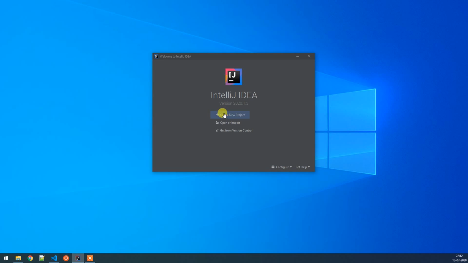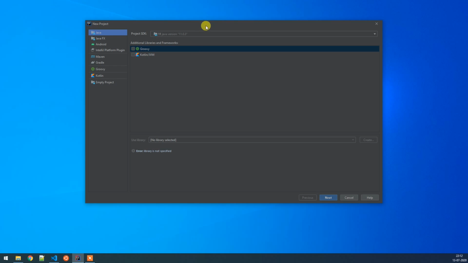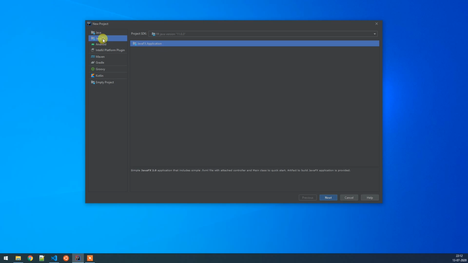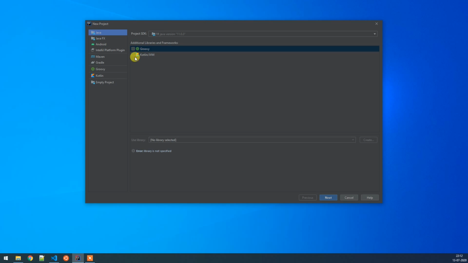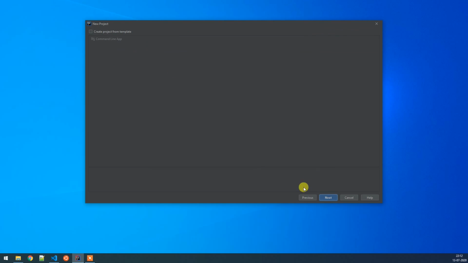Today we are going to see how to create a basic simple command line Java application using IntelliJ. So just click on create new project, click on Java and select nothing. Select the project SDK. I have selected 11.0.3. You can download it from the Java official website. I will provide a link in the description for the SDK download. No need to select anything else, just click on next.